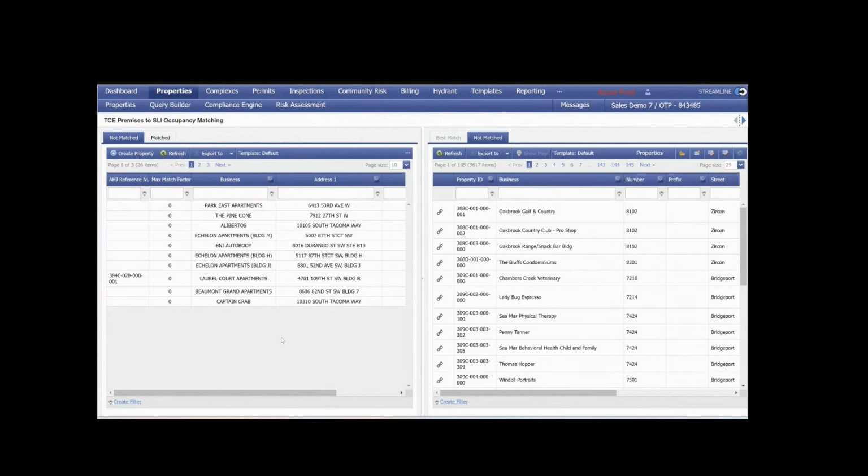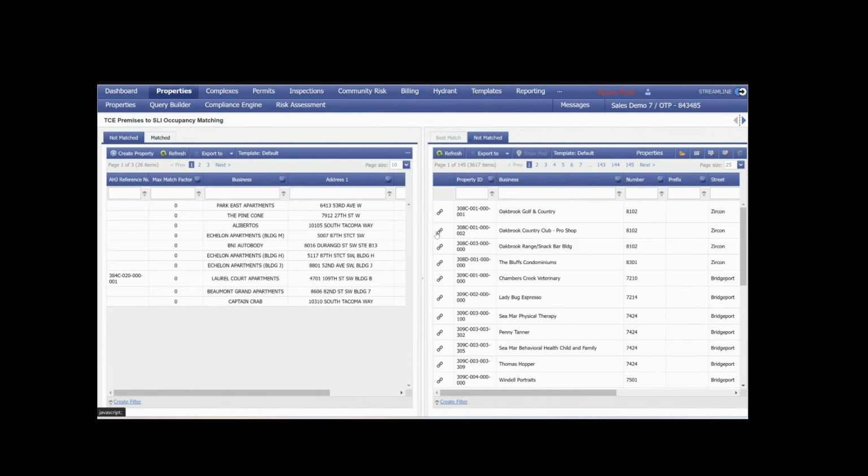And most of these are already matched in a lot of cases. So you'll see that there'll be occupancies on this side that aren't matched. But if you look here on this side, you have only 26 TCE premises that aren't matched. And so what this allows you to do is you'll look at, there's a matching factor. When the system first pulls in your data, it's going to give it a matching factor. If it matches 100% to the property ID over to the TCE reference number, it's an immediate match and you have to do nothing. And the system will do all this automatically in the background.